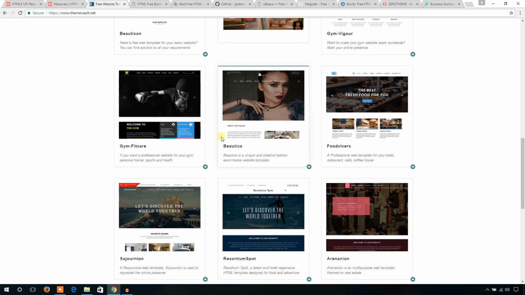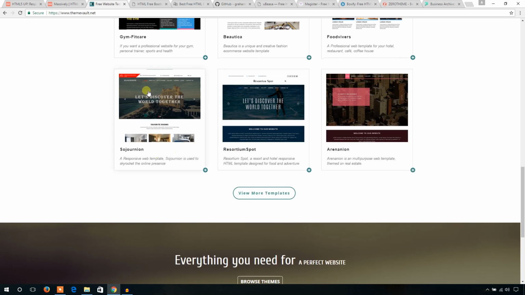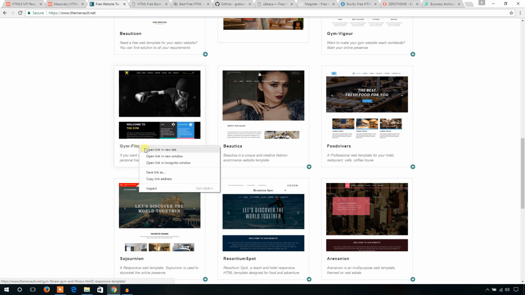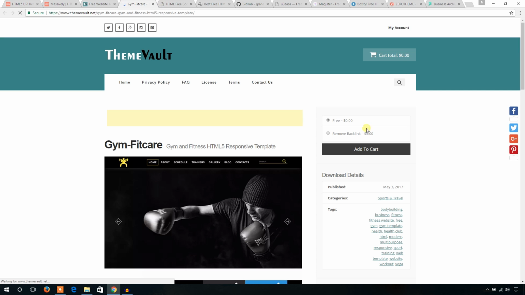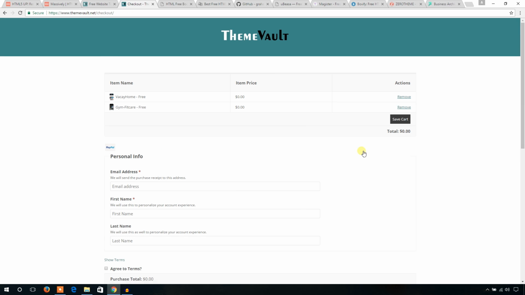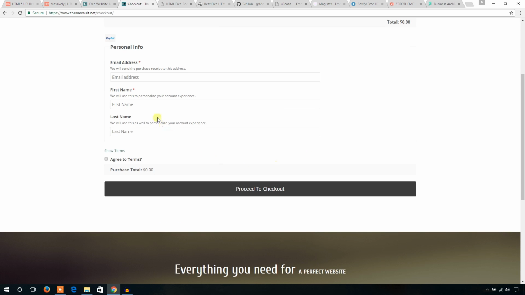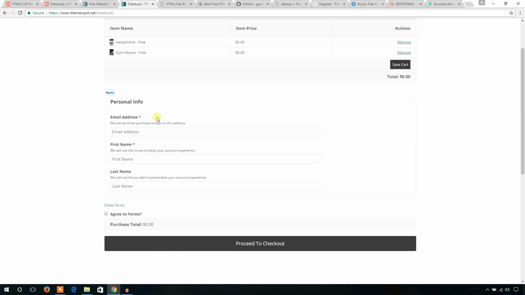Click on this icon, and the theme will be loaded first. And from here you will have to add it to the cart and download it for free. You will have to register on this site. That's the downside of this website. Okay, don't worry. To get the free item, you should follow the terms and conditions of the website. Just use your email and your name, and proceed to checkout to get the free template.